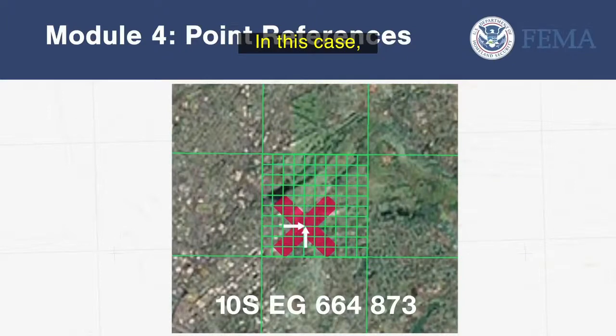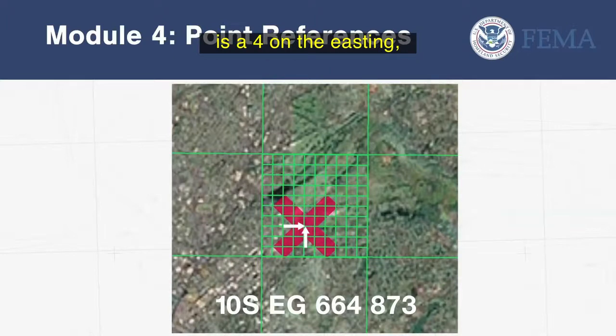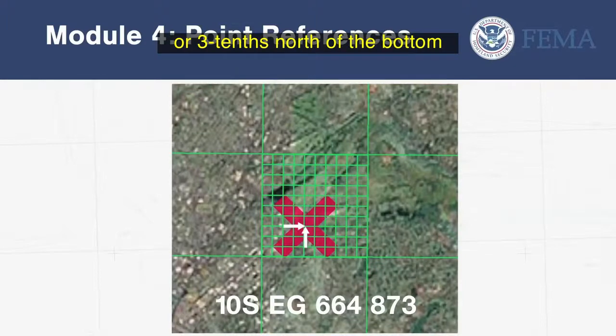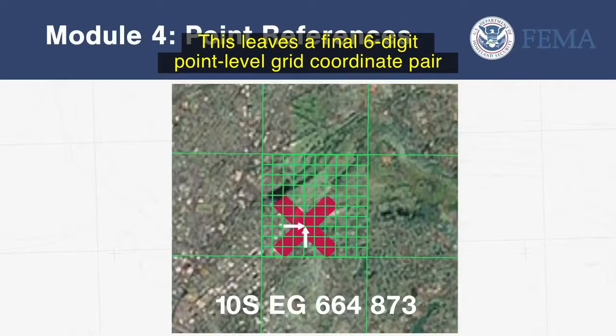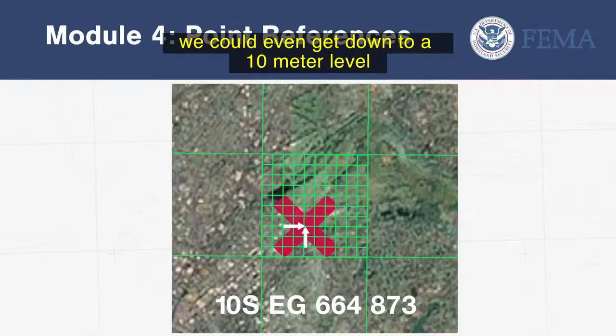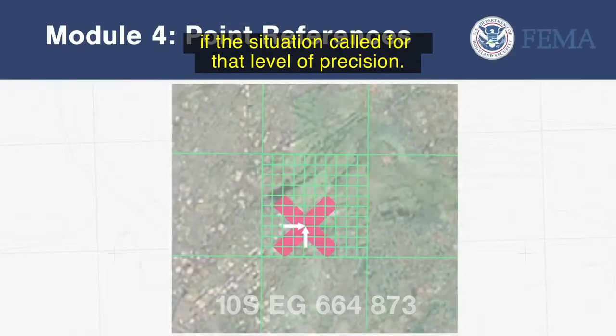In this case, we can see that the next digit beyond the 1,000-meter grid square coordinates is a 4 on the easting, about 4/10 to the right of the 1,000-meter grid square. Similarly, the next digit is about 3 on the northing, or 3/10 north of the bottom of the 1,000-meter grid square. This leaves a final 6-digit point-level grid coordinate pair of 664873. Using the same techniques, we could even get down to a 10-meter level to find a specific house within this grid zone if the situation called for that level of precision.